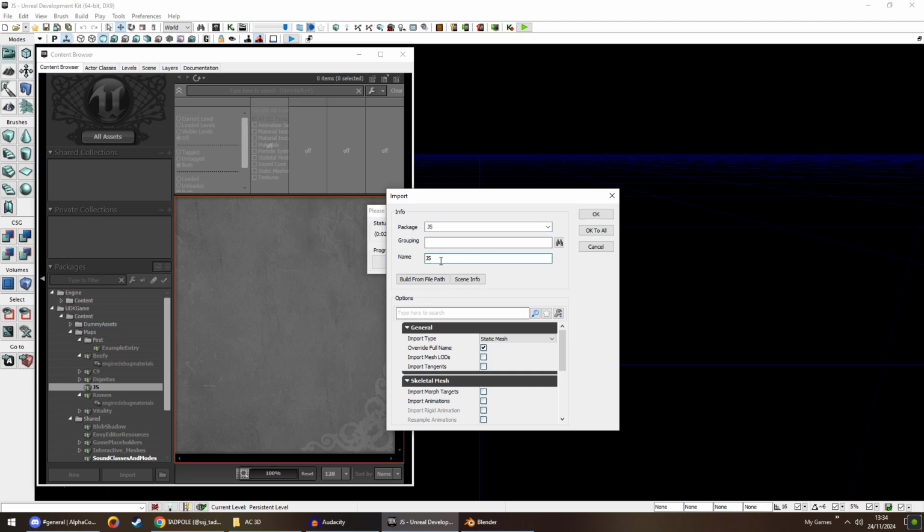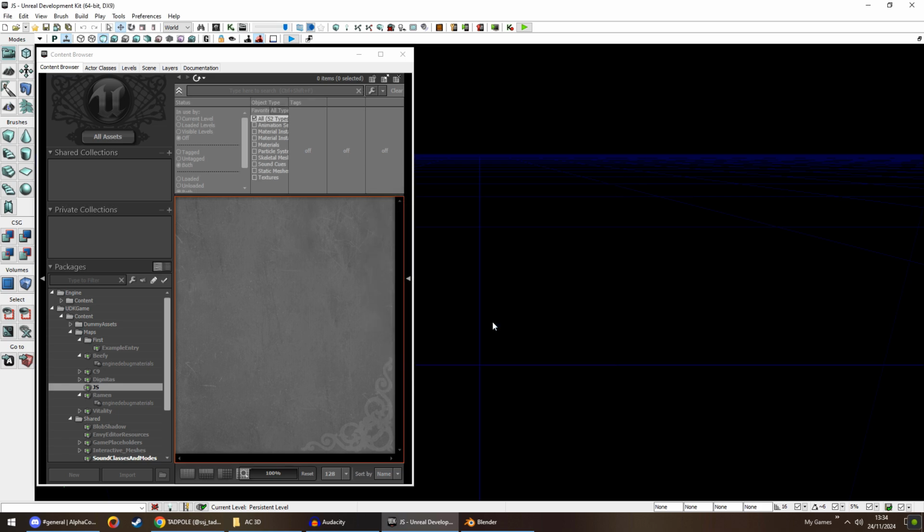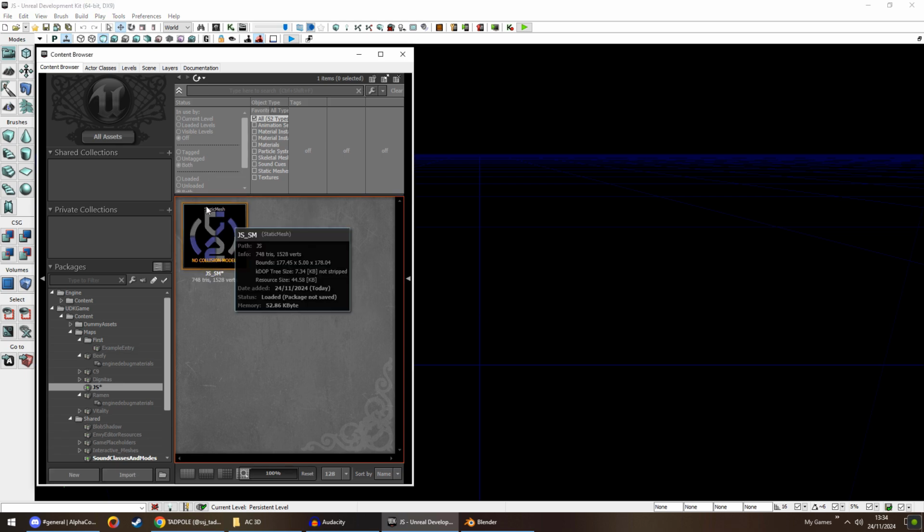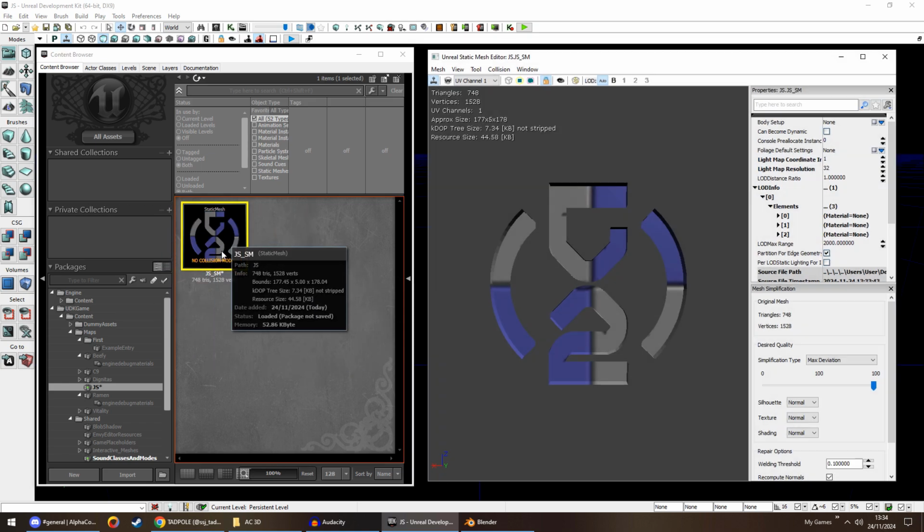We're importing a static mesh, so to keep things simple for us, the name JS, we're just going to do underscore SM. So John Sandman static mesh. We're going to hit OK, and this doesn't matter, so we're going to hit OK to that. Once this is up, double click on this, it opens up the properties menu, and with this selected, you see we've got this yellow line. If I click off of it, we don't have a yellow line or box. Make sure this is selected, head up to Kismet, this green K.